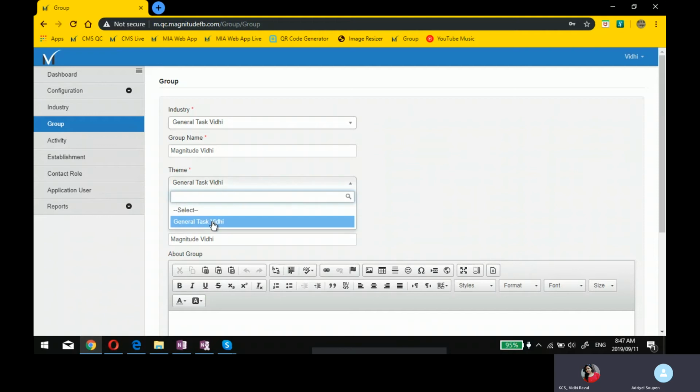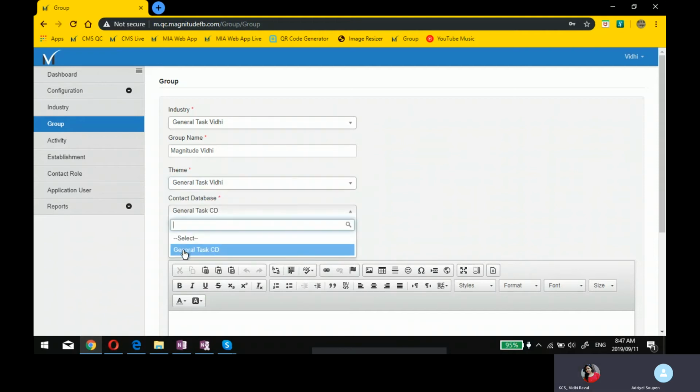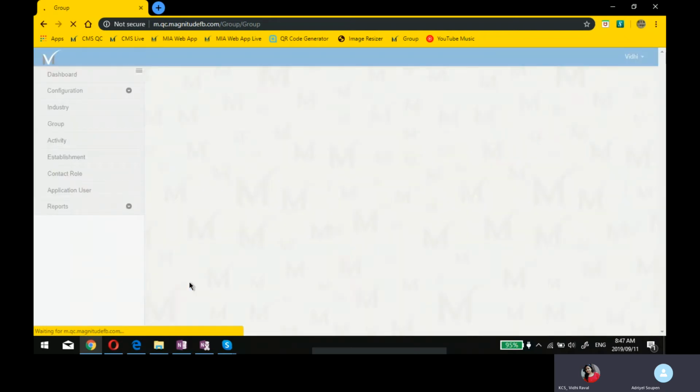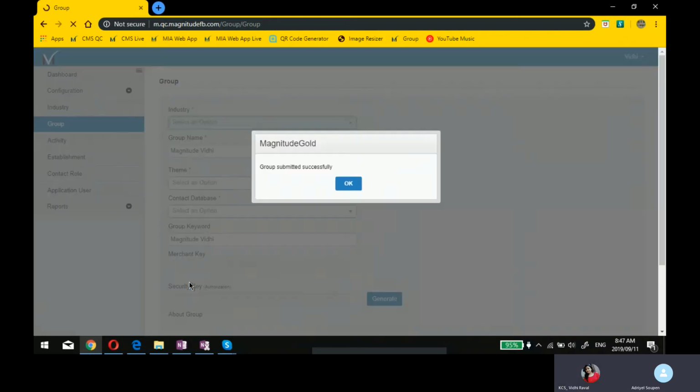So theme, you can see we pulled in that theme that we had from before. Contact database, we named it general task contact database, so we'll name it the same as before. And then you don't need to worry about this, you just click save. And you've made a group. So you can see what it's doing is just tying in things like the theme and the contact database into one place.